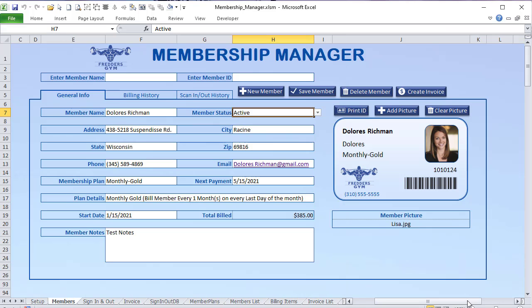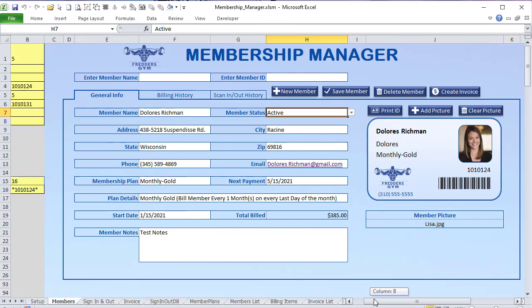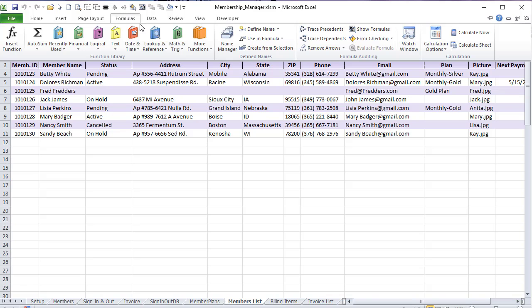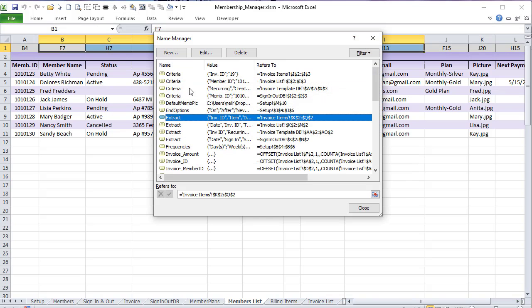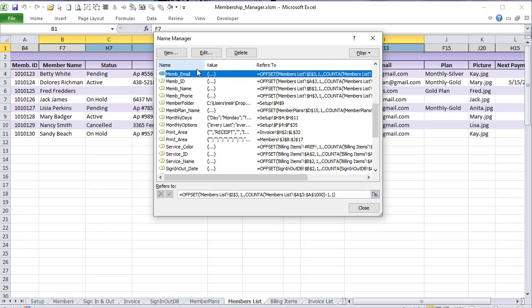All right, so we have that. So we also want to know the member ID, right? Each member ID is very important. And we've created some named ranges to track that. So let's take a look inside our member list here and go into the formulas and the name manager. And we have some names. So we're going to look at member ID.